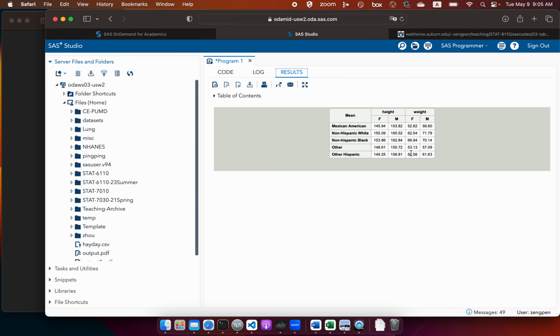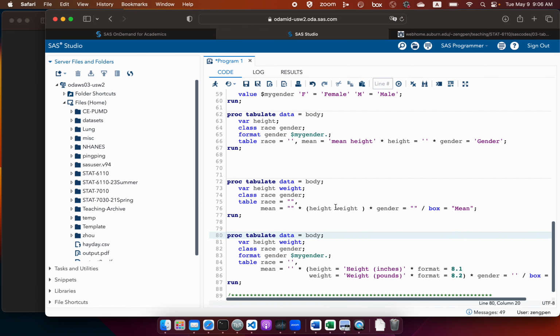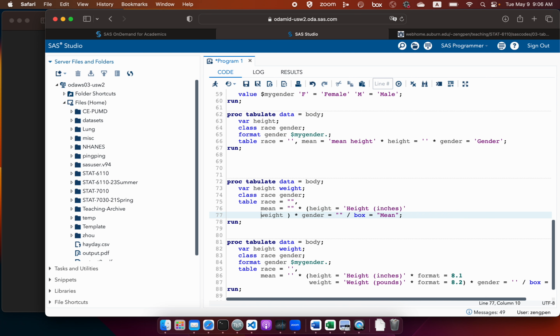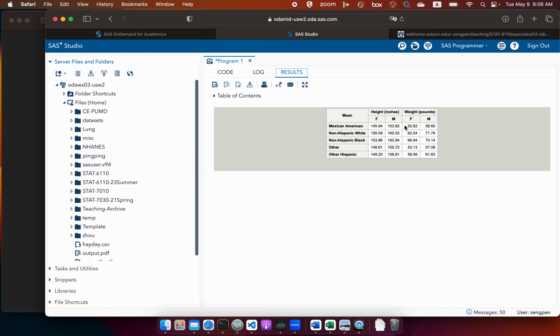Looks better, right? Then for the height and weight, I want to display them using meaningful text. So I say the label for height will be like this one: height, parentheses, inches, right? For the weight, I also want to use this label. So I run this one. This is how it looks.